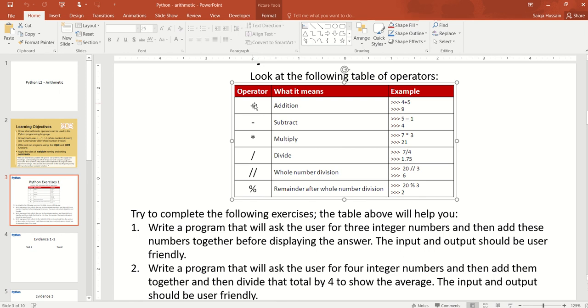So plus and minus are just the normal addition and subtract sign. For multiply, we use the star. We don't use X. We use the star. You can access that by pressing Shift and 8 or some other combination on your keyboard, or you may well have a separate key for the star. And then we have a divide, which is a /.